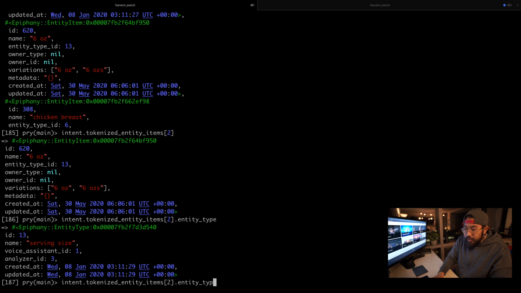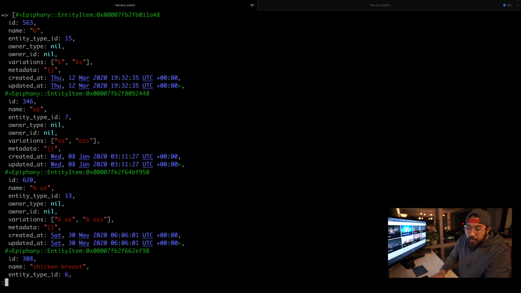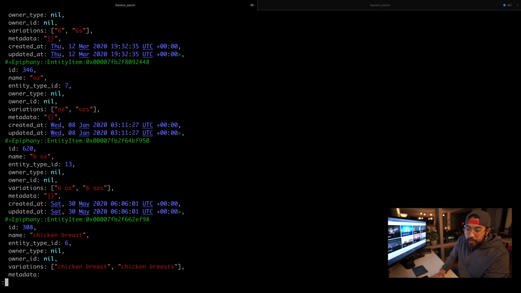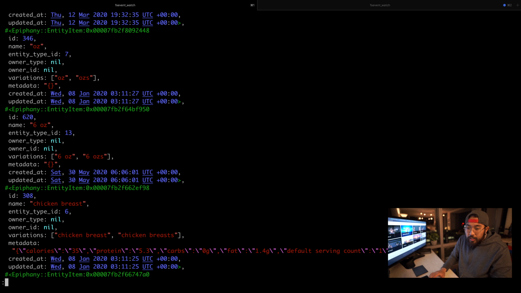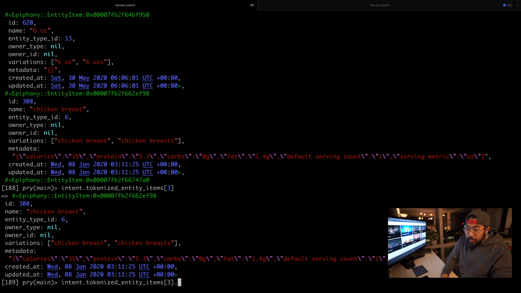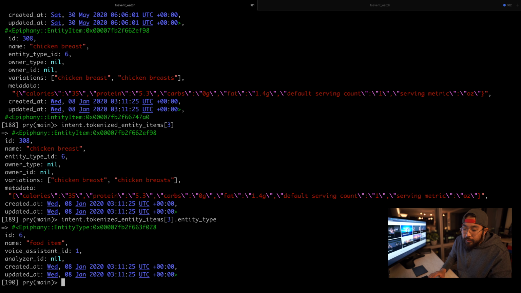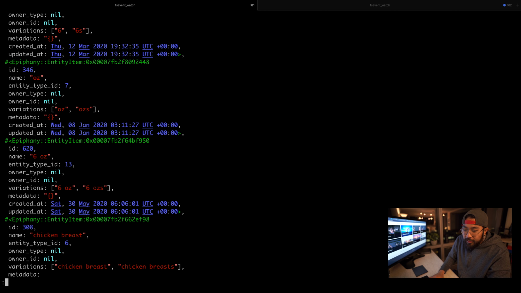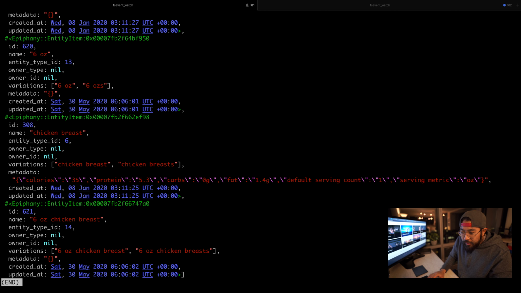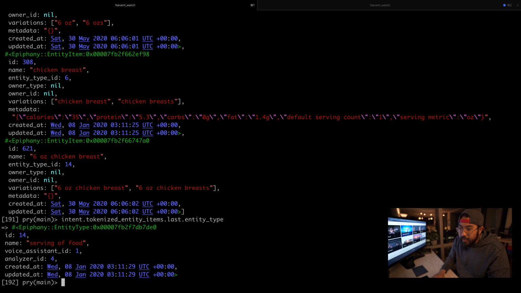If I look at the other items here, the 4th item in this array is chicken breast. So given that token, and I call the entity type on this thing, it's saying that's a food item. And then as you go through these, what I'm calling tokenized entity items, down here eventually is 6-ounce chicken breast, the last item. And this token's entity type is saying it's a serving of food.